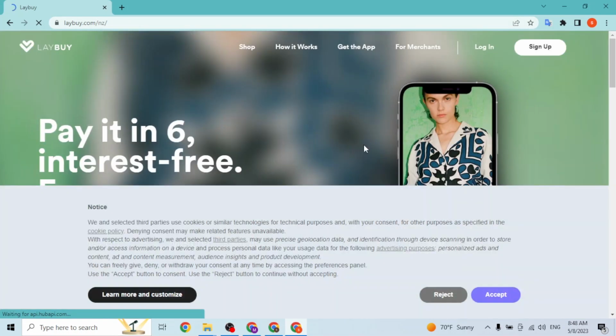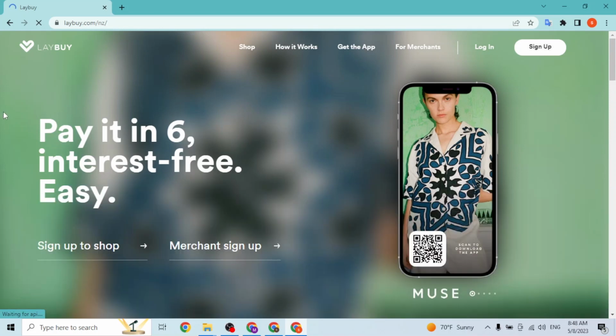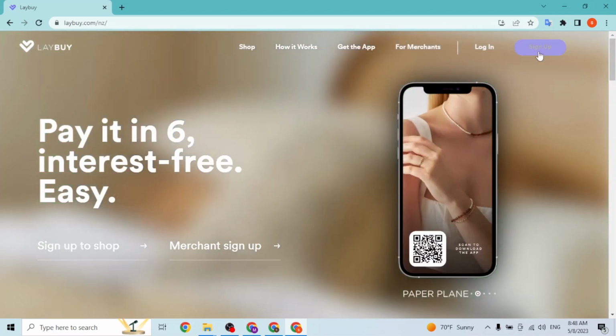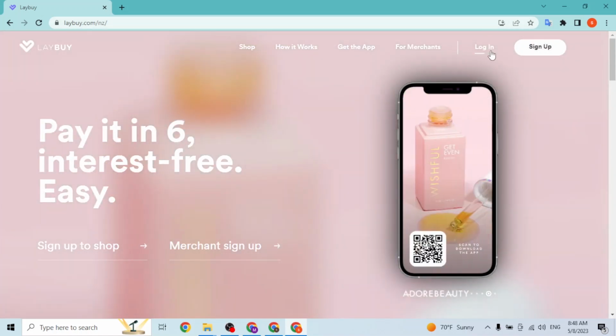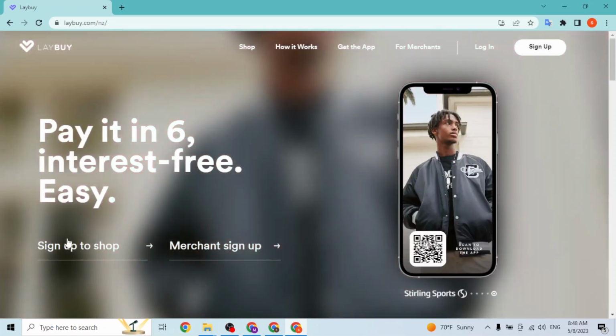And over here guys, you can see this is the phone version of the Laybuy. Let's accept this, and over here it says the sign up button is available at the top right corner of the screen, but you can see you can sign up to shop, or you can just sign up if you are a merchant. If you've already created an account, simply click on login guys, and you can do anything. You can sign up to shop, or we can sign up as a merchant, I'm guessing.